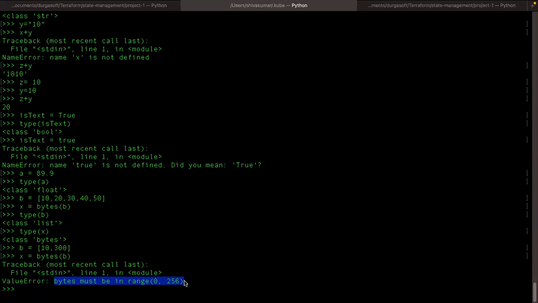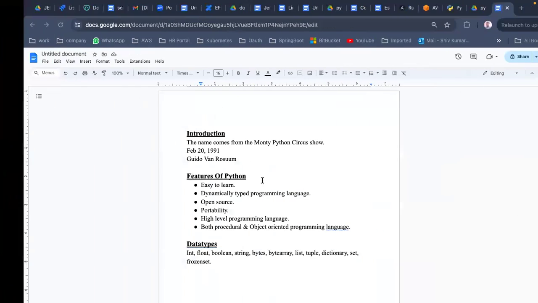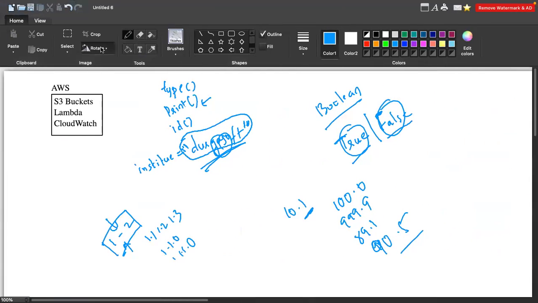That is the important thing that you need to understand. Bytes should be in the range of 0 to 256. Let me write it here. Okay, let me remove all these things.